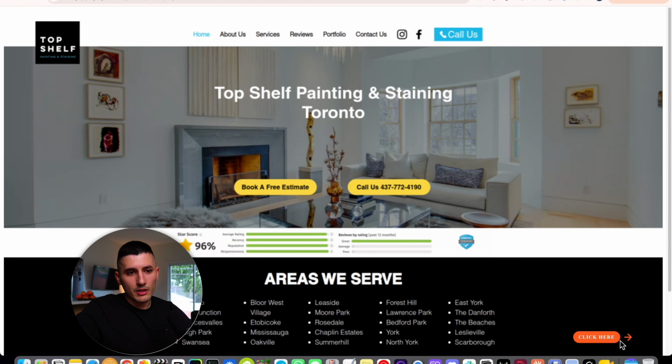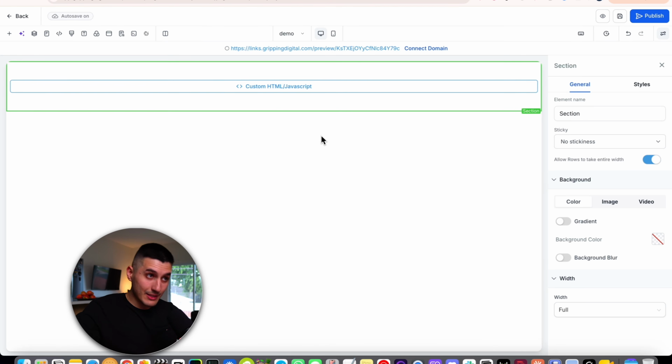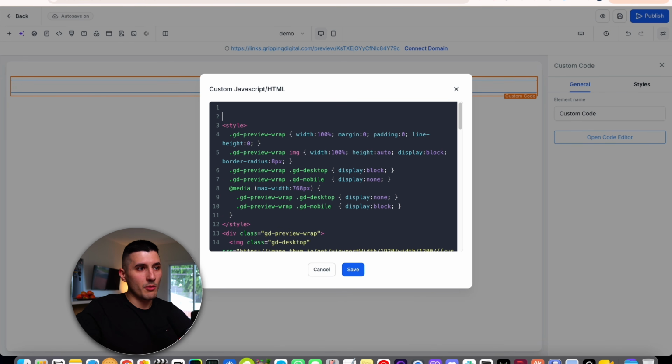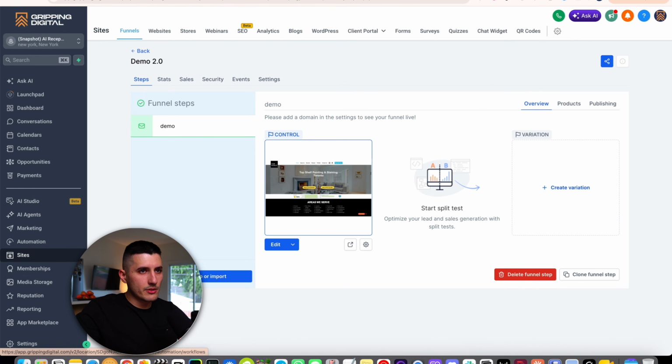Perfect. But as you can see, click here, and there is no chatbot. Why that is because we have not created it, and we have not added it to this code at the top. It should be here. How we do that is we go to sites, chat widget.